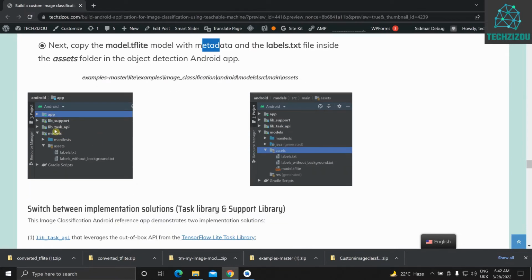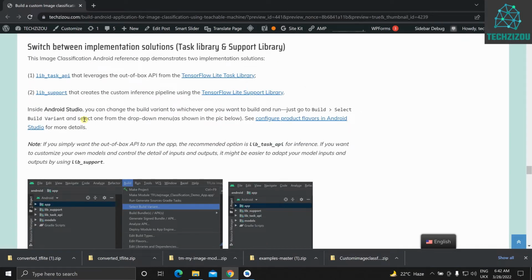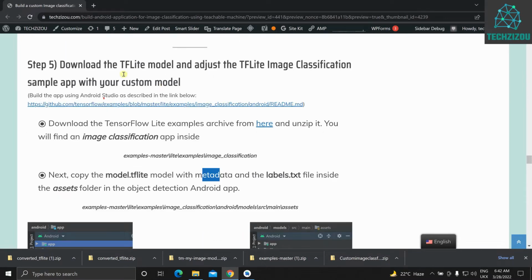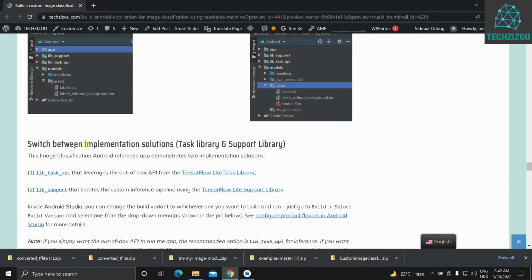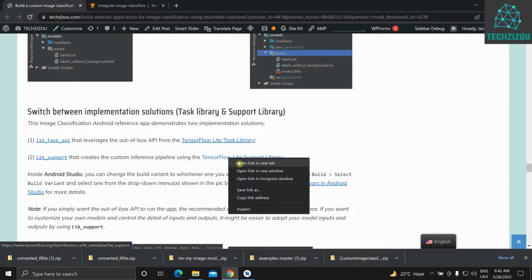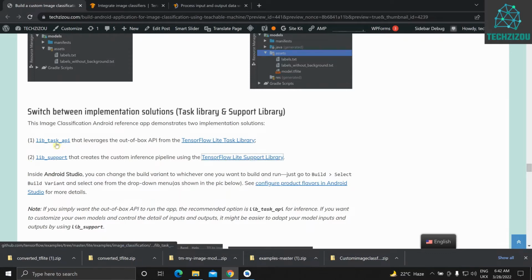Alright, if you have some custom models, that is why we use this library_task_api. Now for the time being, I'll show you how to run it using library_support. If you're a beginner, I suggest you start with this because you don't have to create any metadata, and later on, once you get a hang of this entire process, you can switch to library_task_api. You can read more about these two implementation solutions on these links that I have given.